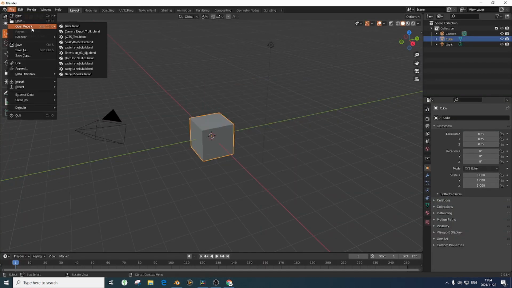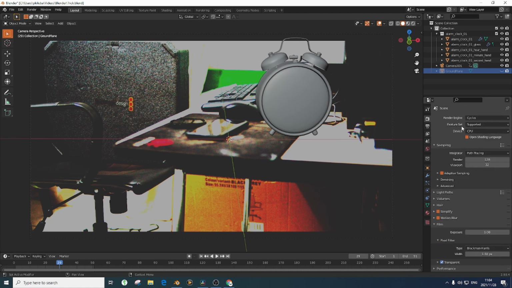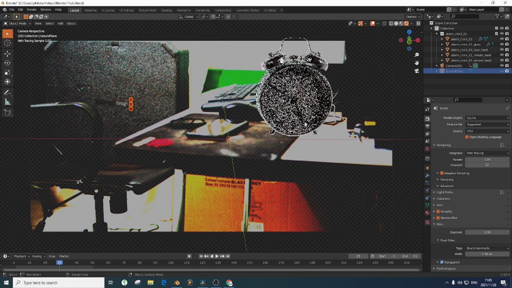Open scene again. There. I don't want it in EV, I want it in Cycles, and I want it in this format as well. Now you can see it looks nice, your scene is nicely there, and we just need to unhide the plane.